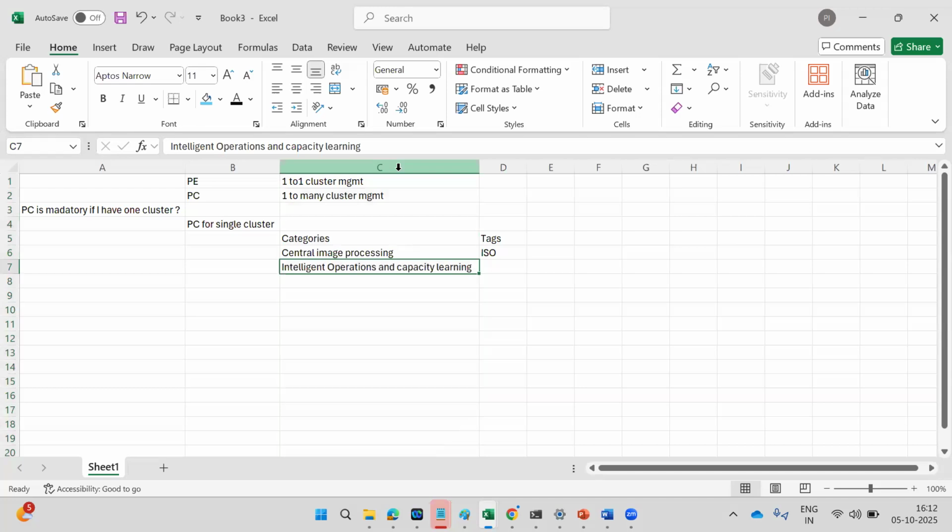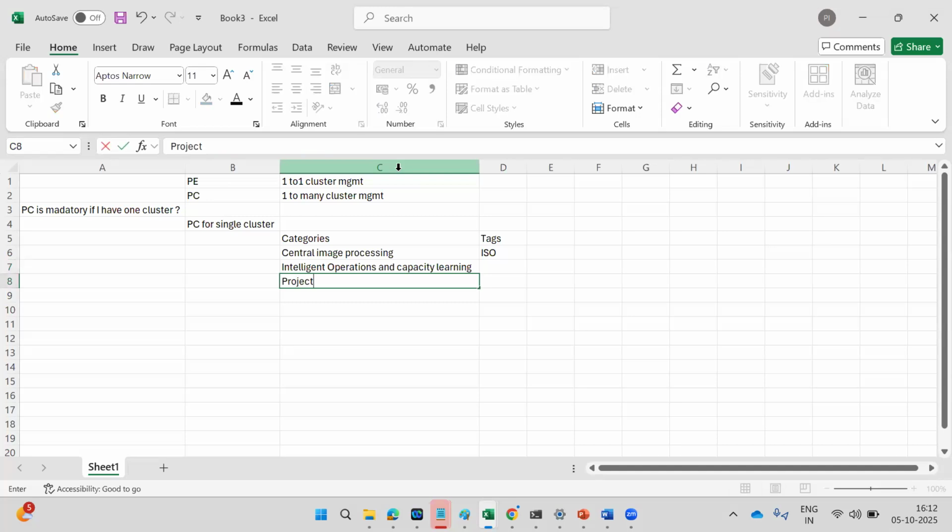Then you will have to use capacity learning, and this helps you find out whether the existing cluster is capable of accepting the 100 workloads, or whether you need additional resources. If you need additional resources, how many nodes you require, and how much CPU, memory and storage you require on a node basis, the complete suggestions will be provided by capacity learning. Intelligent operations is part of operations. These are Prism Central features. Then projects. A project is nothing but multi-tenancy.